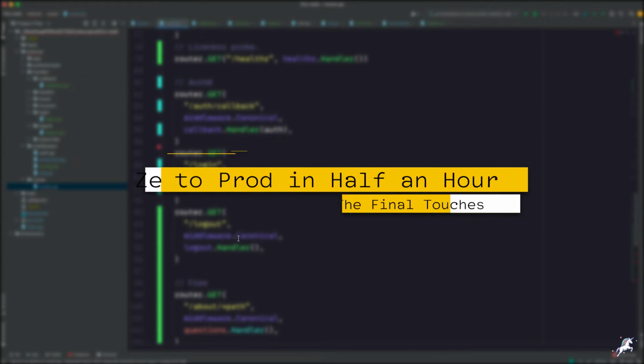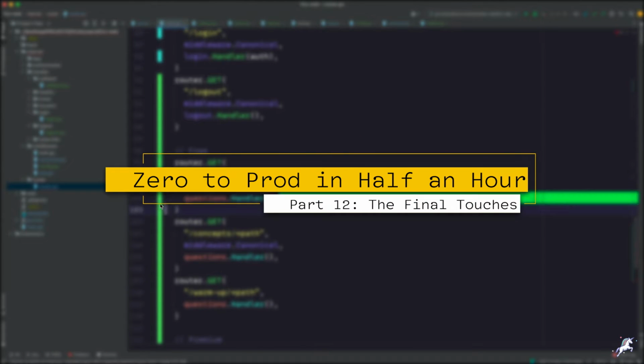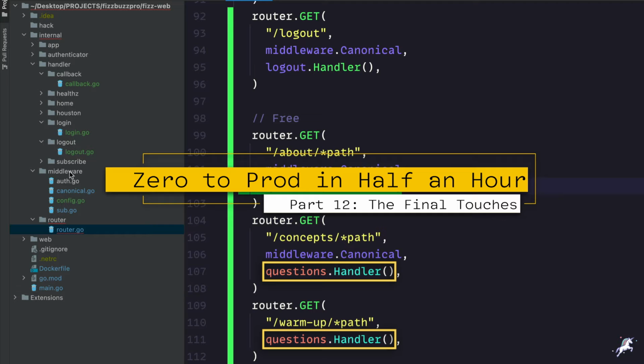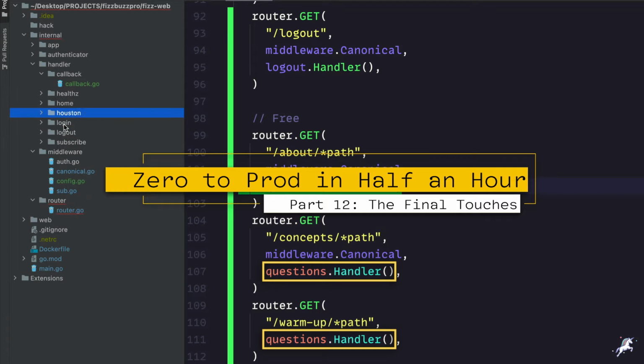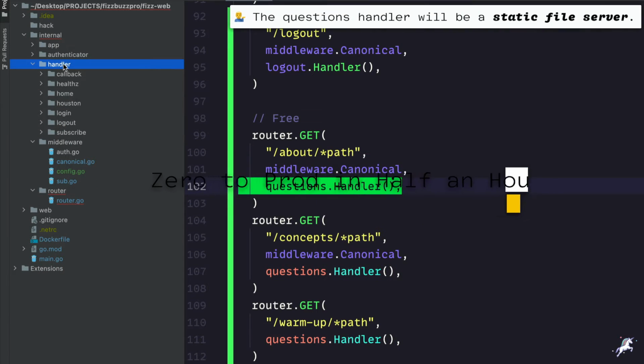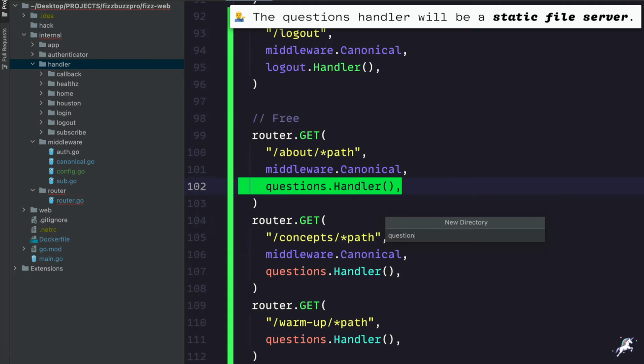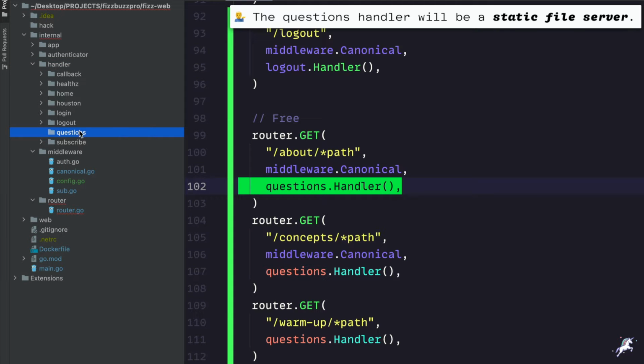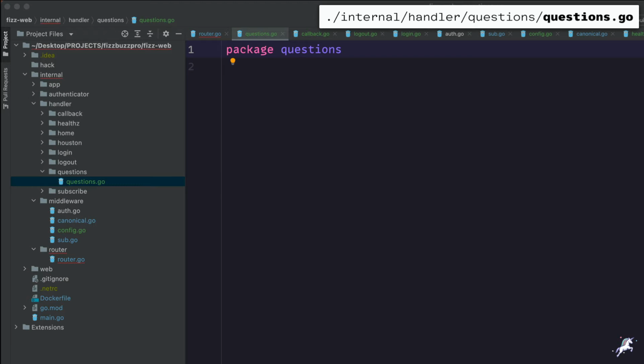So we are done with the authentication part. What's left? Well, this questions handler, I guess. So let's create that one too, and this won't take too long. It will be just a glorified file server. And we are almost near the end of our application. After implementing this questions handler, we will be able to test our application as well.